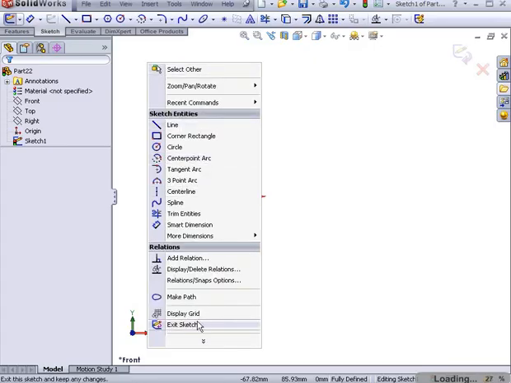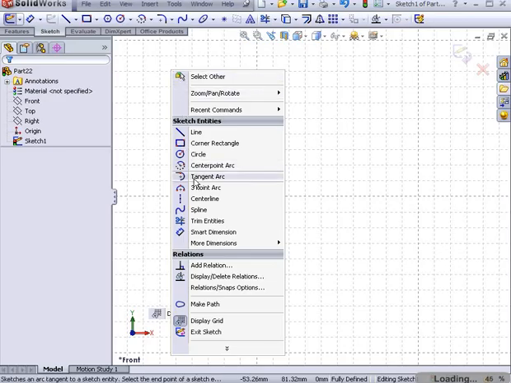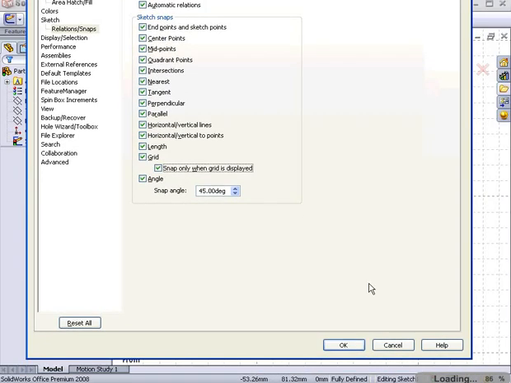Right-click, Display Grid. I'm going to activate the Snap to Grid function. Right-click, Relations Snaps Options. Grid, snap only when grid is displayed. Let's leave this checked and click OK.